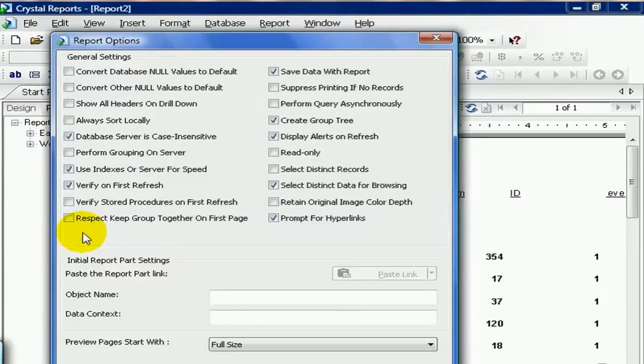There are also some options that deal with connecting to a certain database. You can choose whatever options you feel fit or what works in your case. The default option Crystal has for you is Database Servers Case Insensitive. There are some cases of databases where there's a difference between uppercase and lowercase, so this comes in handy.